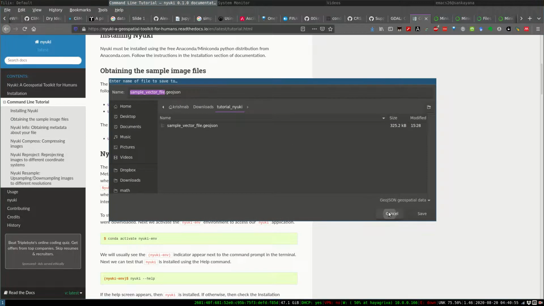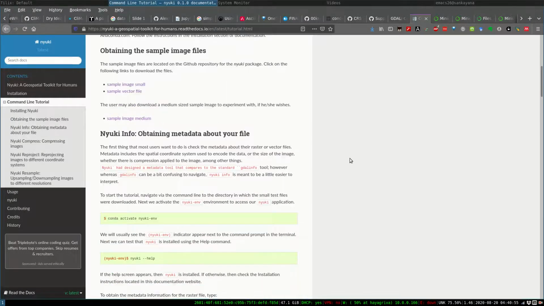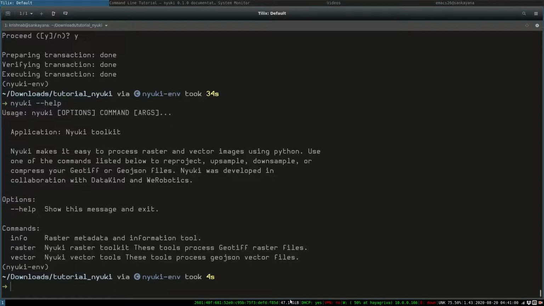Okay, good. Once you've done that, now you want to go back to the command line. Now you want to make sure that you're in your Nyuki environment. Otherwise, you want to type conda activate Nyuki env. If you do it more than once, it doesn't matter.